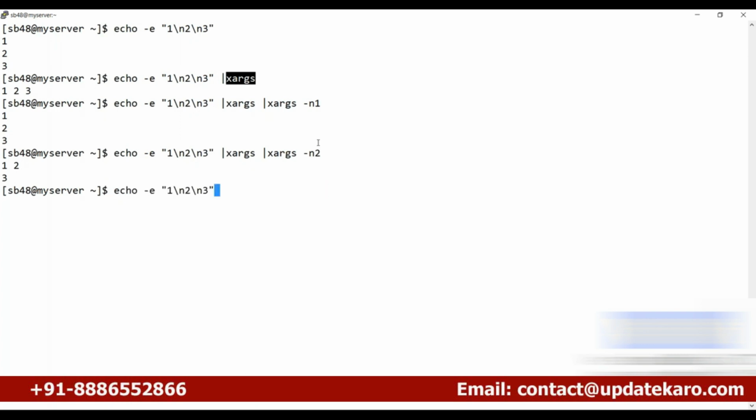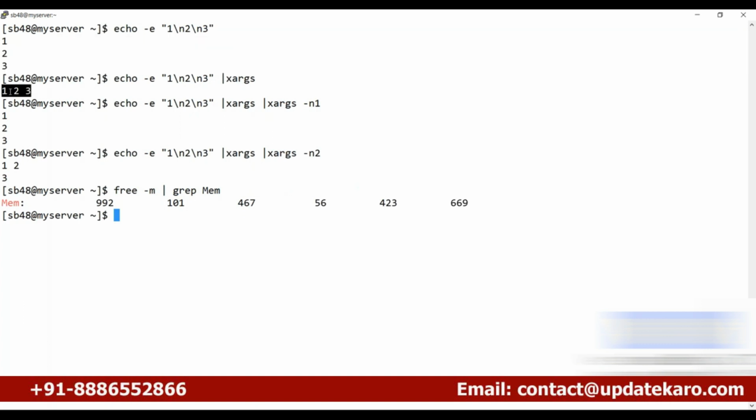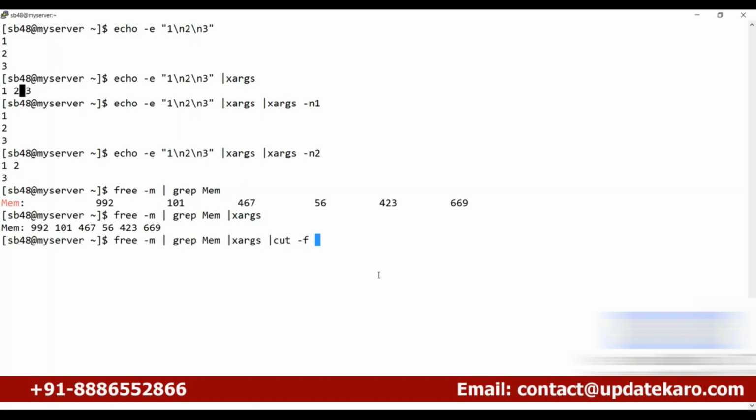So how I am going to use it in our requirement: you give grep mem, and you are getting non-uniform spaces. Also, you need to understand what delimiter it makes while converting to a single row. It makes a single space as the delimiter. So if I simply give xargs, even on a single row, it will sort out the output, and the delimiter between each column is going to be a space. So in this requirement, what is the delimiter now?